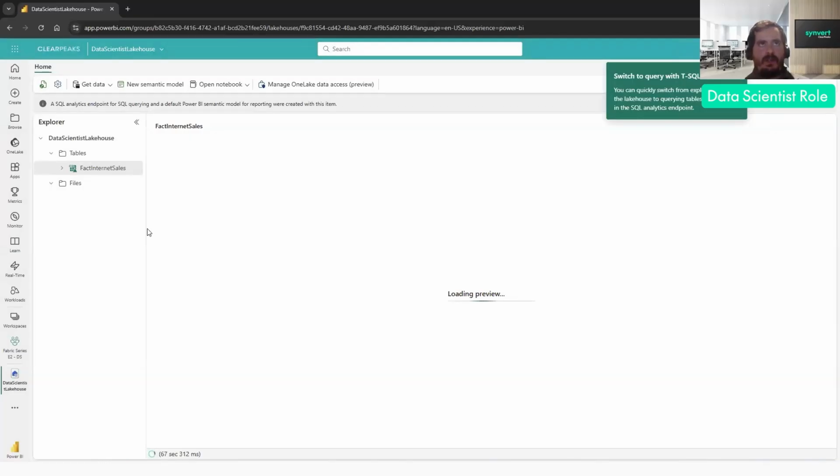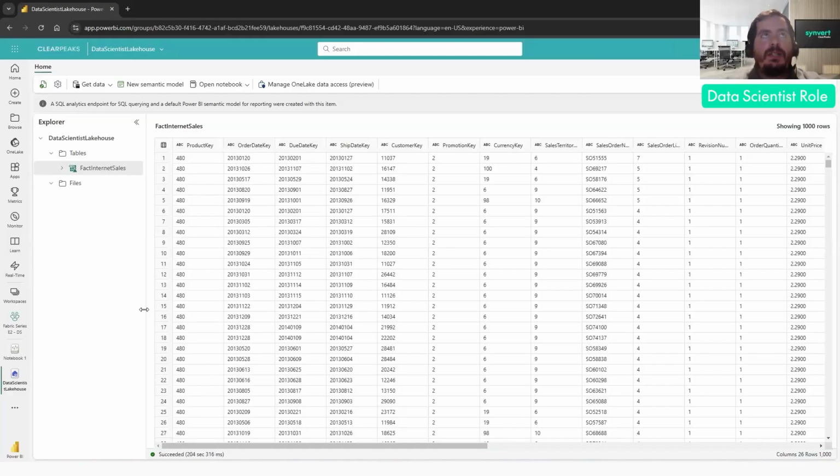And we can have a look at the data and make sure that the data scientist team has access to it. So here we are. All the information has been loaded in preview mode, and you can see that the data scientist team has access to the internet sales data. But our requirements were that they have the capacity to work with notebooks and use PySpark or different coding languages to build machine learning models.